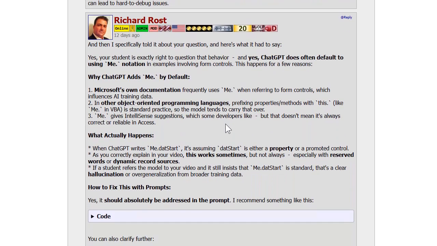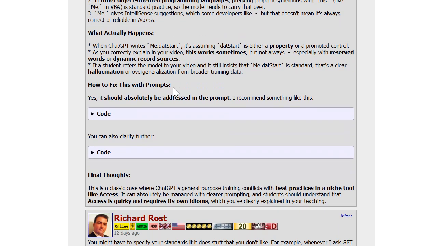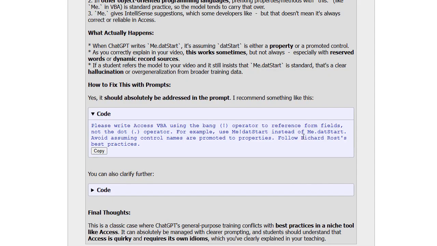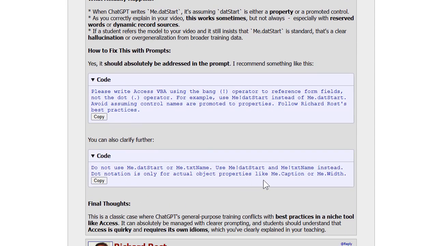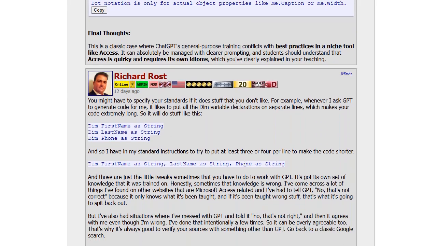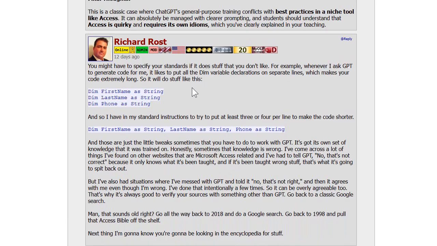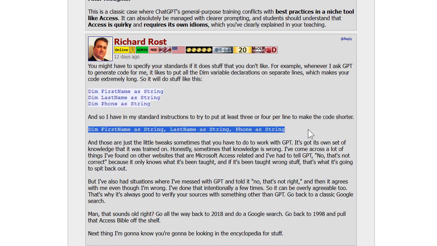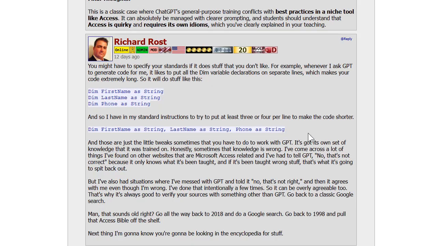But basically, what you should do, anything that you want GPT to do if you're working with it for coding, is specify stuff. Specify how you want it to be, how you want it to act, best practices, that kind of stuff. For example, one thing that I don't like is that whenever I have GPT write code for me, it always puts each variable on its own line when it does a Dim statement. So I have to tell it in my instructions, don't do that. Put at least 3 or 4 on a line. It just makes the code shorter and easier to read.